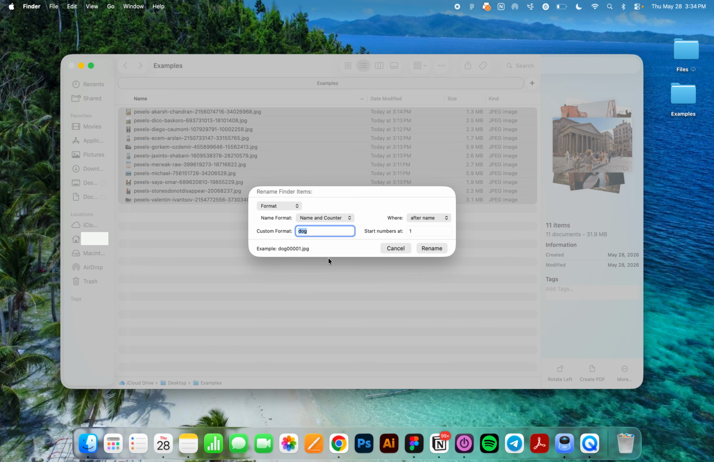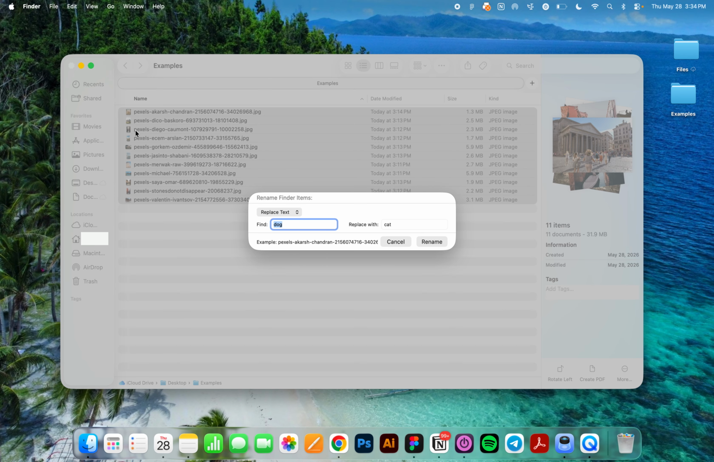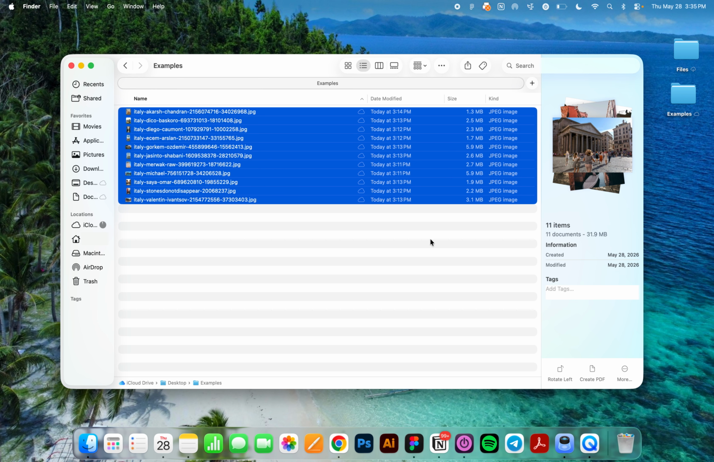I'm going to start out by showing you one of the features that I use all the time, and that is the replace text feature. So all of these photos I downloaded from a stock photo site called Pexels, and I am going to type in this Pexels part that appears in all of these photos, and I'm going to replace that with Italy. So in theory, if I was okay with how the last half of all of these files were named, this would work perfectly if I just needed to give these a label.